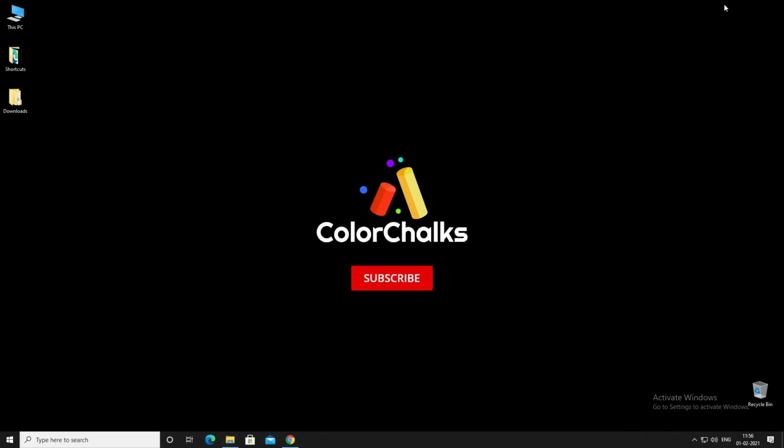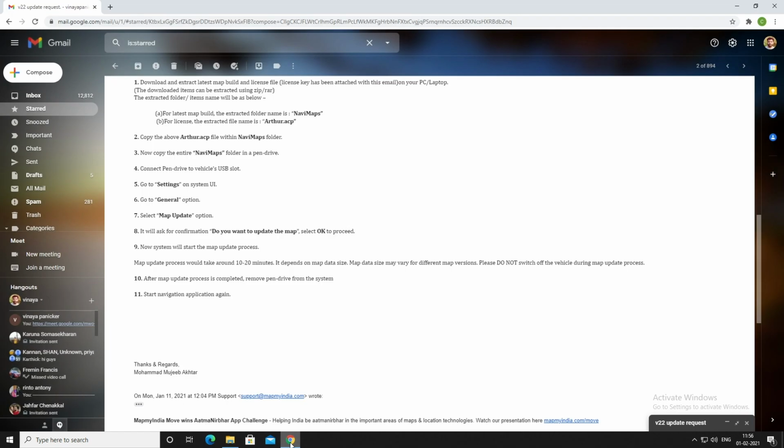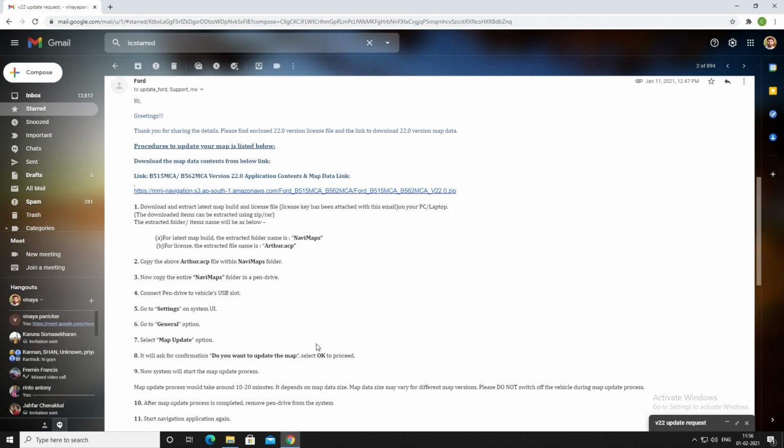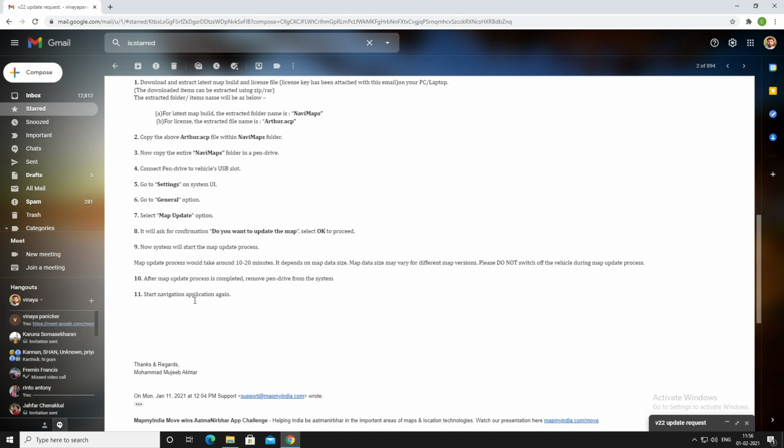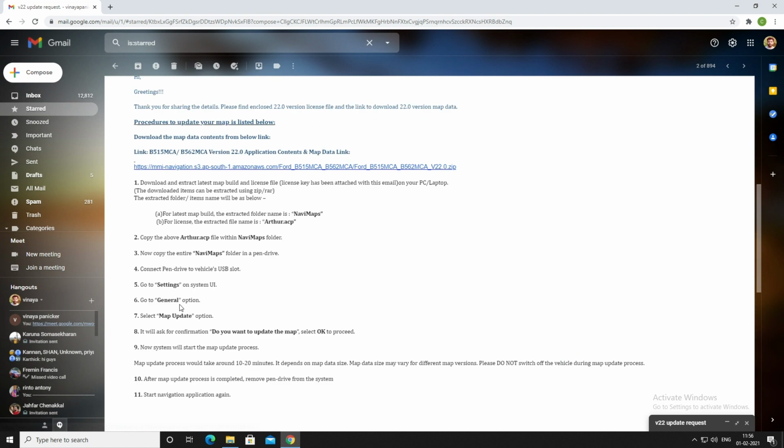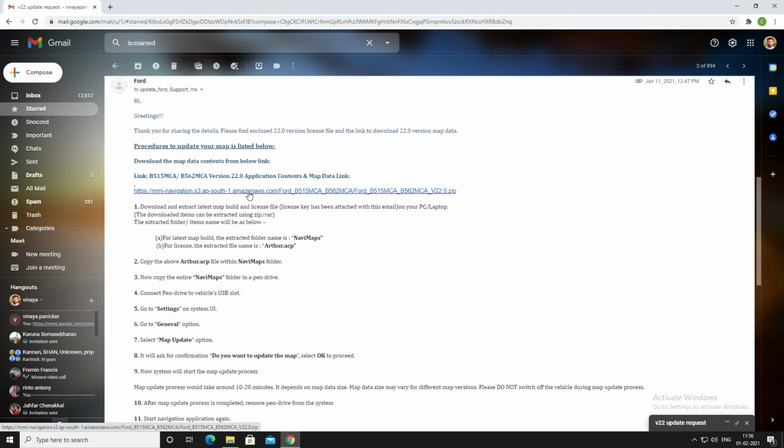I've already sent the email, and I got a reply within 3 to 5 hours. Usually, if it's a working day, they will reply in 3 to 5 hours. In that reply, you can see one link, the procedure, and one attachment file. The link is the update file. When you click on that link, it will automatically start downloading a file, and this file would be 2.68 GB for version 22, and this is a common file for all.